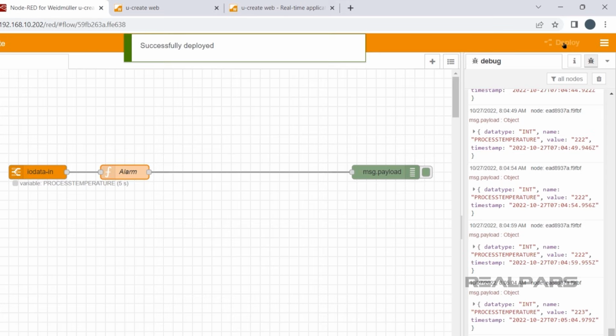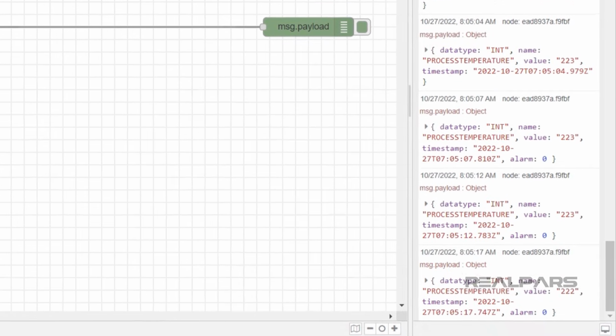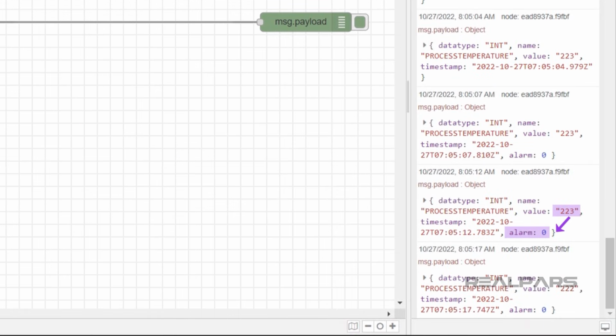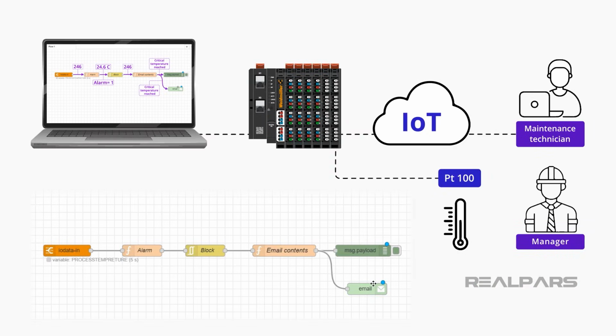When I deploy the application and cover the temperature sensor, I see from the debug window that the alarm element has the value 0 when the temperature is below 24 degrees, and 1 when it is above. The maintenance technicians at our plant already receive enough emails from managers. We don't want to bombard them with even more emails from the control systems. Therefore, we only want to send an email when the alarm element of the message object changes value.